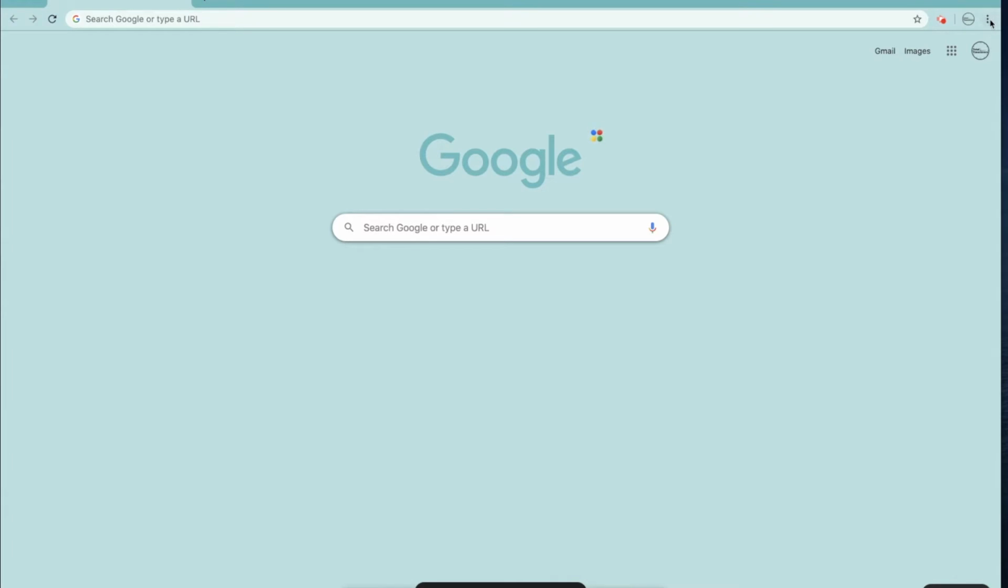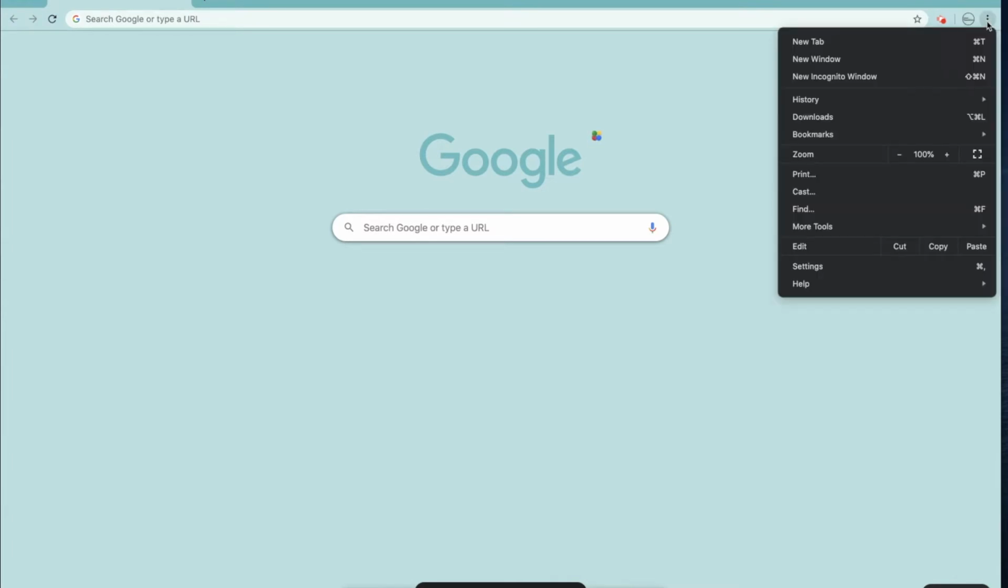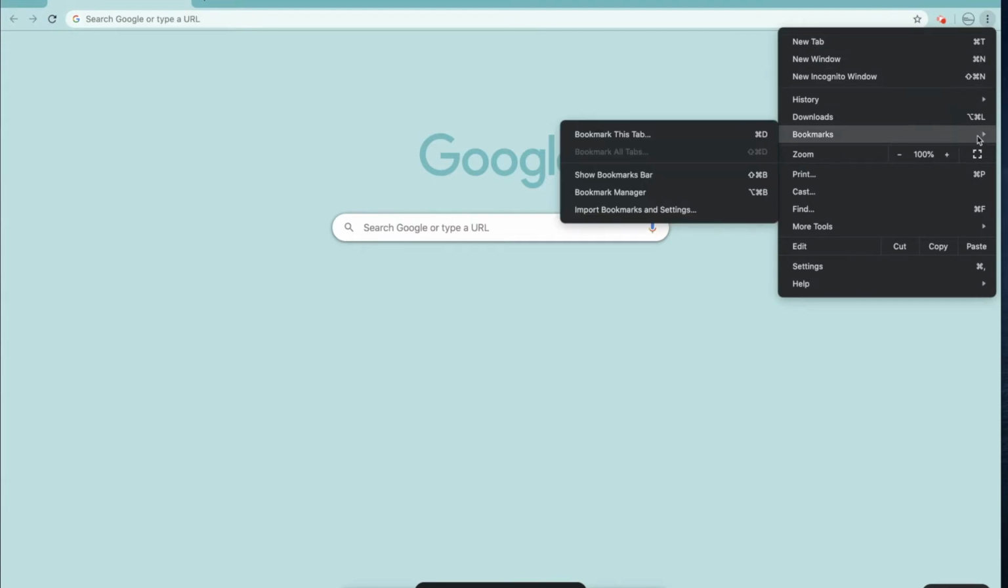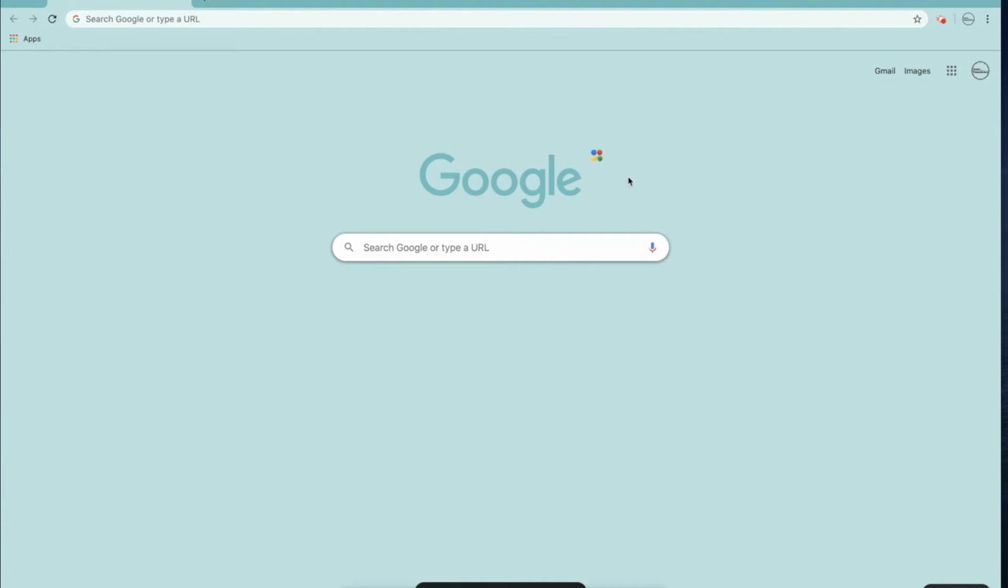So I'm going to go to the three dots over here and click on that. Then I'm going to come down here to bookmarks. You'll see the little arrow pops me out over here, and I want to see my bookmarks bar. So go ahead and click on that, and you'll see that I have my bookmarks bar here, but there's not really anything in it.